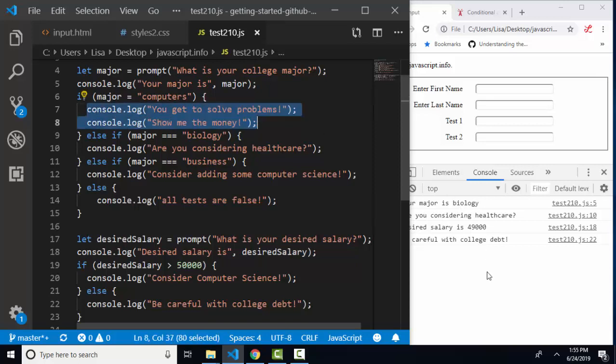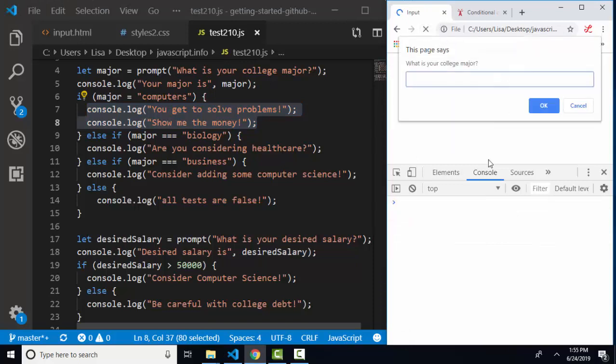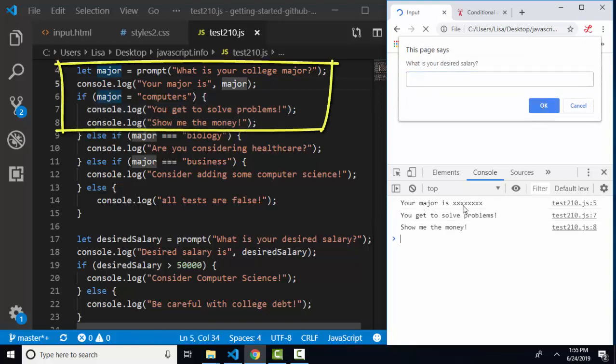Let me prove that to you by saving and refreshing. What is your college major? I'll just put in a bunch of X's to make my point. Click OK. Next console log proves that I did type in X's for the major variable. But look here. These two statements are now logging out. Major was XXX on line 5, but was reassigned to computers, which is true, on line 6. And so that's why this portion of the branch ran.